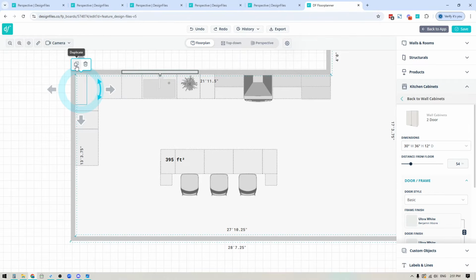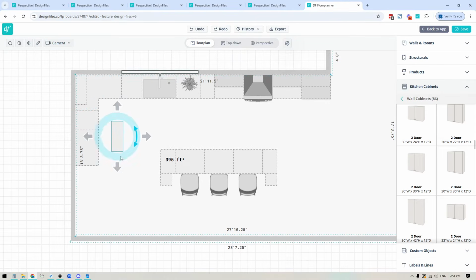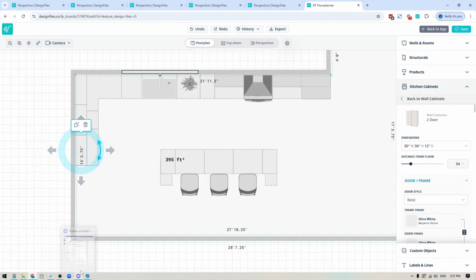Now, the next thing I'm going to do here is click the duplicate option, and then I'm just going to allow this to snap into place. And I'll do it again, and it'll snap into place. So I've got my 3 wall cabinets here.